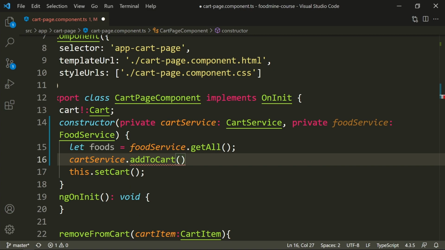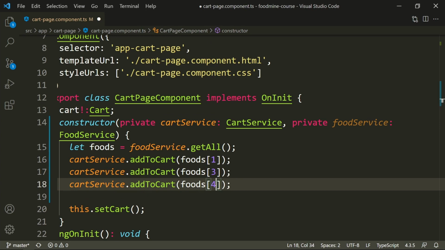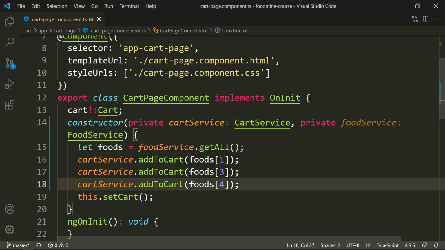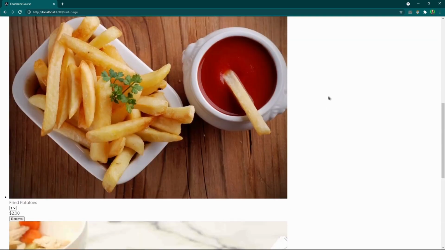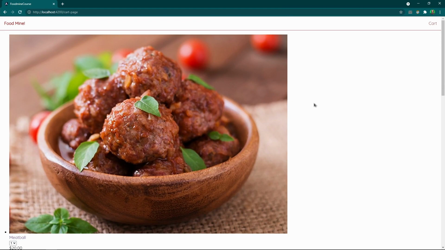And for the food, we just need to select some indexes of foods variable here. For the first one, I want to write foods[1]. Let's duplicate it. 3 foods are enough. 3 and 4. That's fine. But keep in mind, it shouldn't be bigger than the whole number of the foods that you have because it will return an error. Okay, let's see the result. As you can see, now by default, we have 3 foods inside the cart page. So even if we refresh the page, it's not going to get removed.